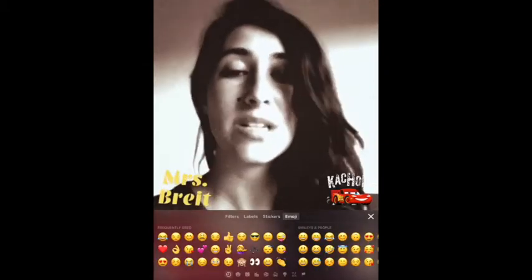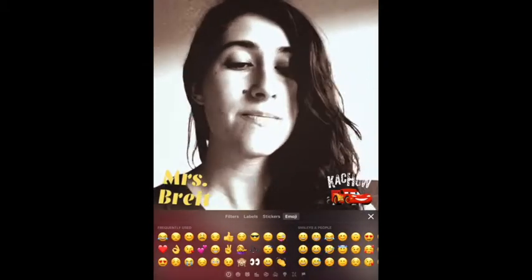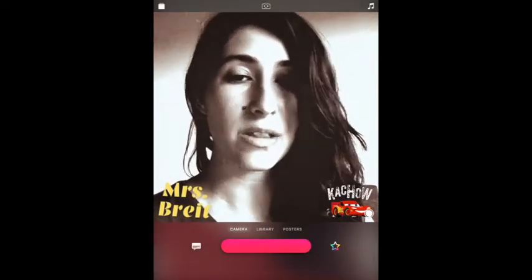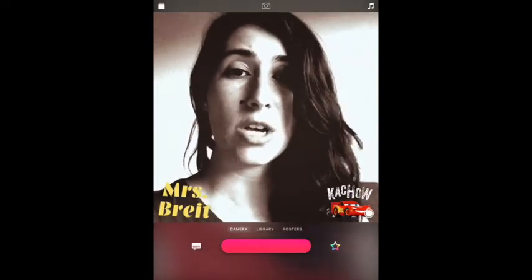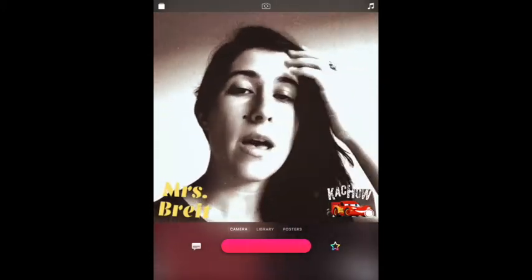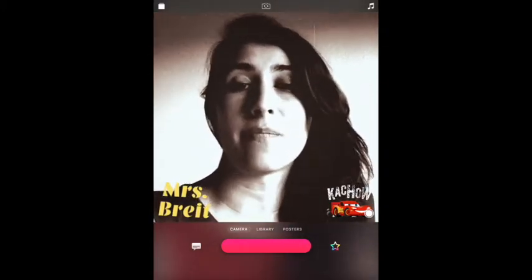You can add emojis as well. They have all your standard emojis. You can add that. And we're back to the screen by exiting out of the top right. So that's the effects page. Add all your effects at the beginning to see how you like it and if that's going to be the way that you want to film your video.